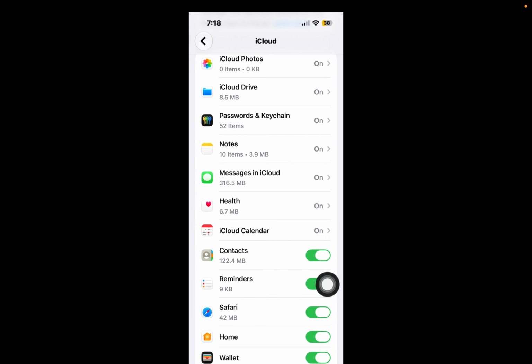Now if it is already enabled, then it is most probably a syncing problem. So first disable it and select Keep on My iPhone. Now wait for a while, like 5 minutes or 10 minutes, then restart your iPhone and turn it on again.